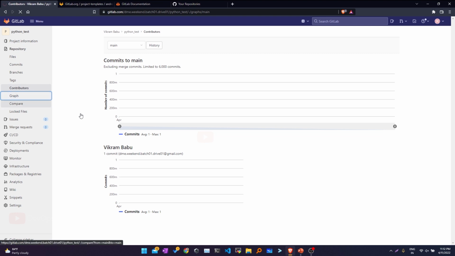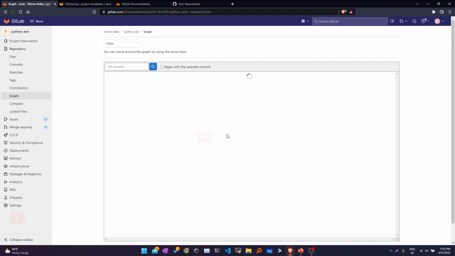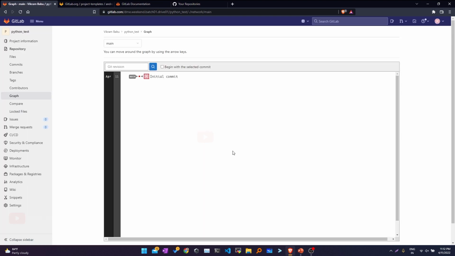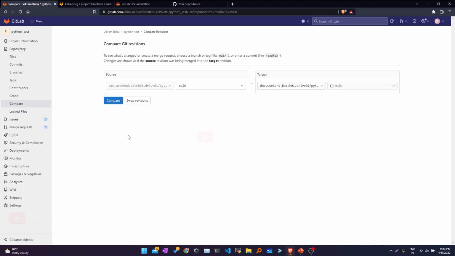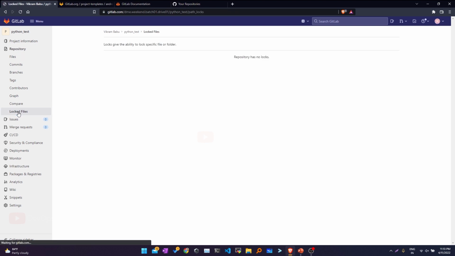Graph, this basically shows you the complete tree diagram of your repository. Let's say you have various branches, so those branching structures and everything will be shown over here. So this is comparison. You can compare between various branches, compare between various commits, etc. And these are the logged files.